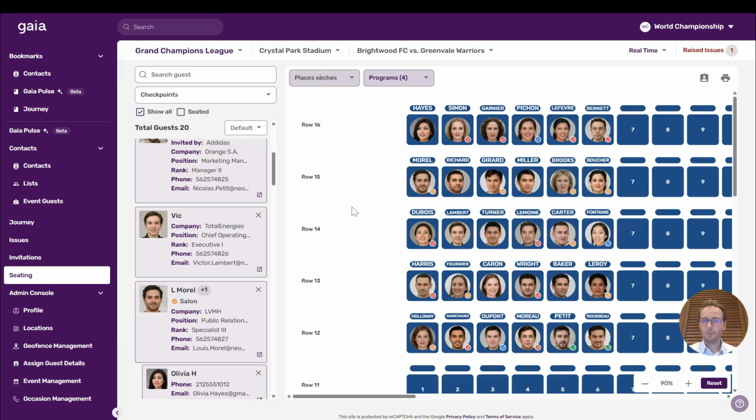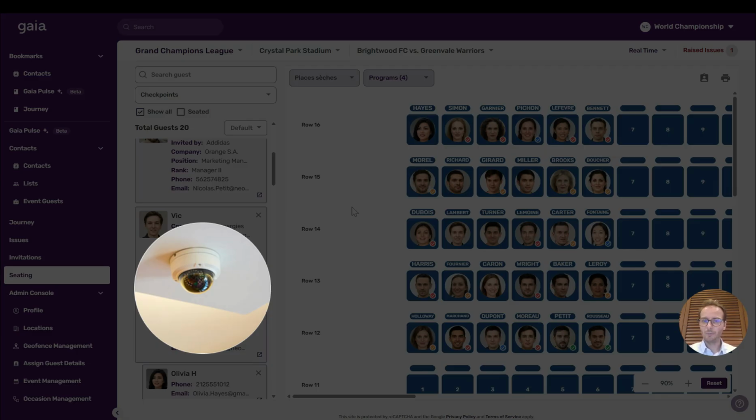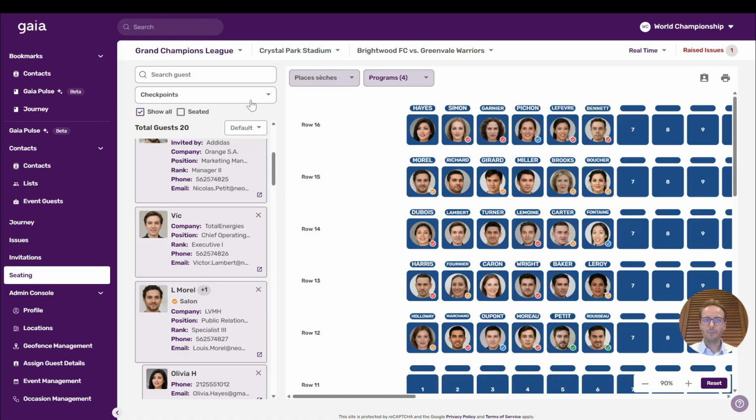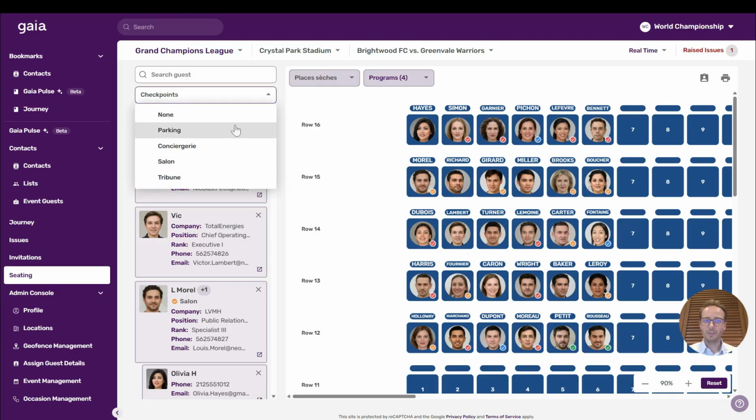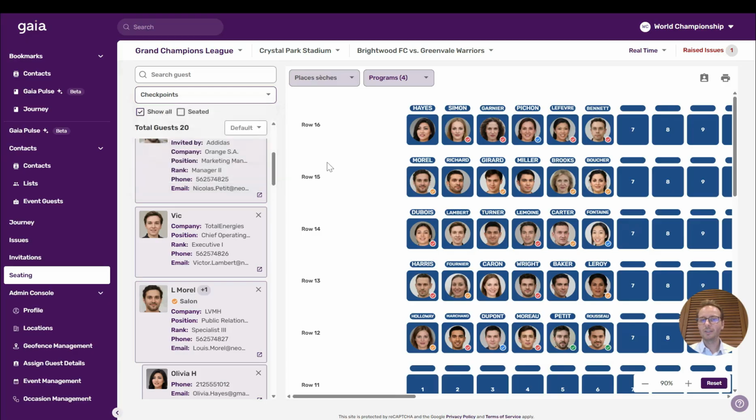The other physical touch point that we use to automatically identify guests is using cameras, CCTV cameras. So same thing here. If there were a camera placed at the parking, concierge, lounge or Tribune, when guests are arriving, they could be automatically confirmed on the map.